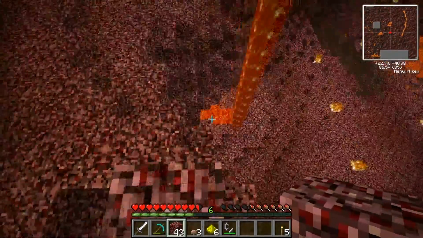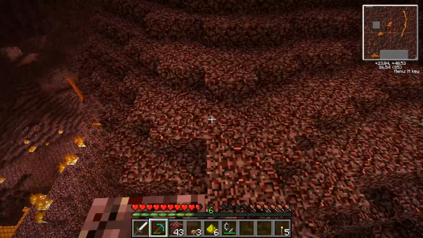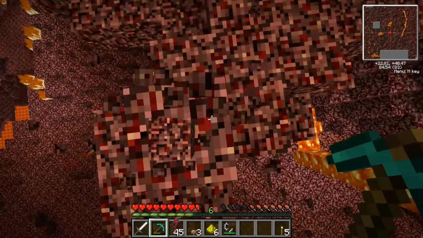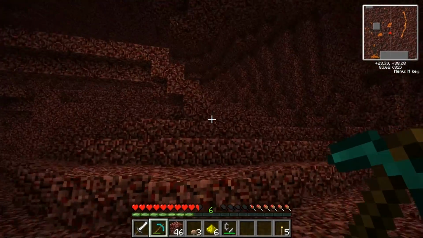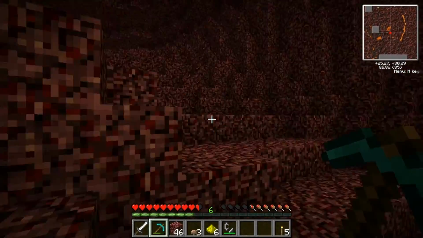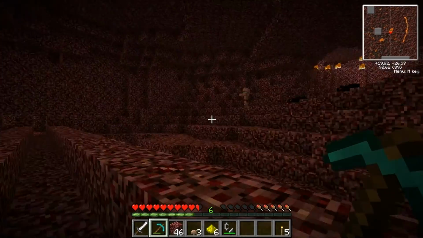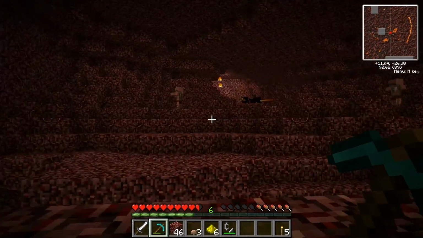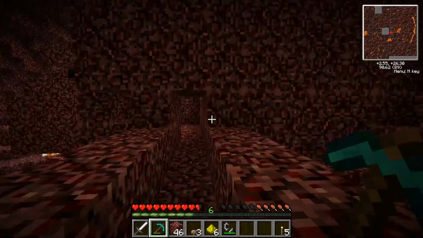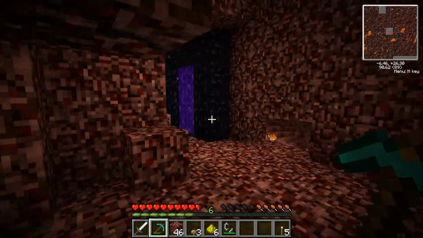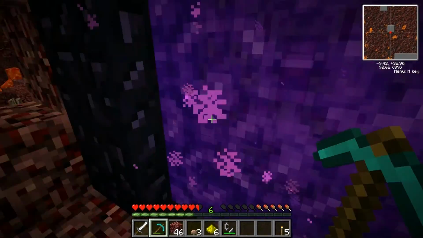Alright, I've gotten all I really need. So I'm going to go ahead and evacuate right now and take my ill-begotten gains back to the normal world. I'll come back here and explore later. I actually like the Nether, but right now I have stuff I want to do in the normal world, so I'm just going to focus on that.